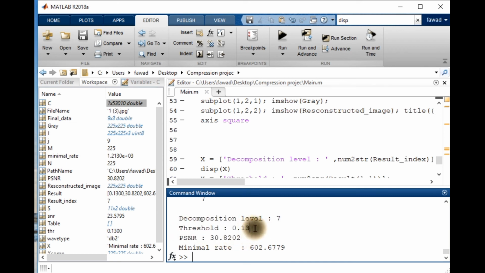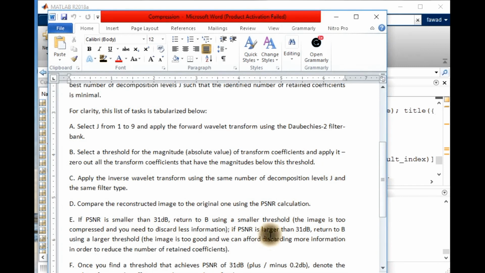So the threshold 0.13 provides the best compression in comparison to all other levels. And at this threshold, the peak SNR achieved is 30.8202, which is within the range that we have defined over here in this tutorial.